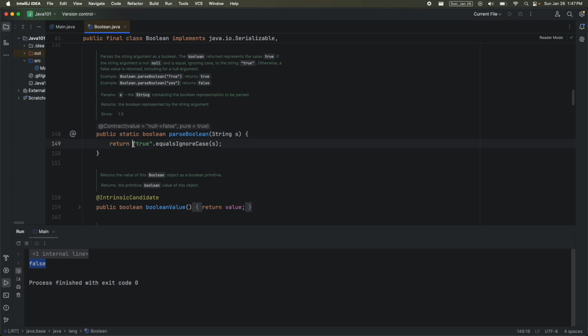And what it's doing is it's saying, is the value true? Is it literally this string of true? Not true with a space, not true with a space over here. Is it literally this value of true? But it is ignoring the case, so equals ignore case. So even if it's capital or a mix of capital and lowercase, it will still return true.